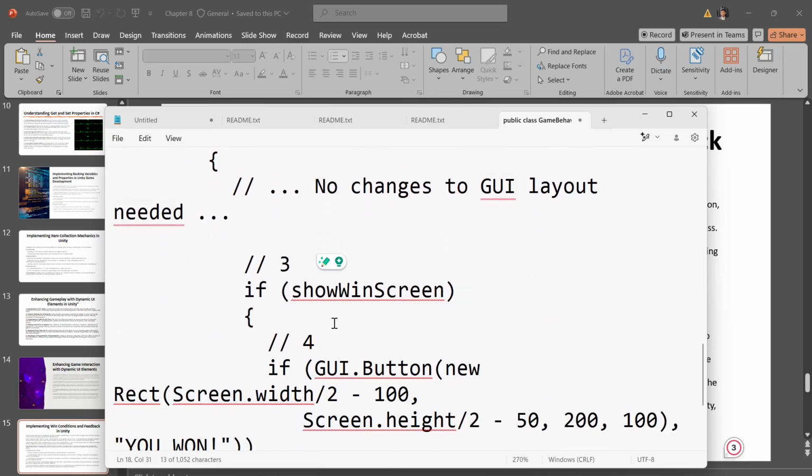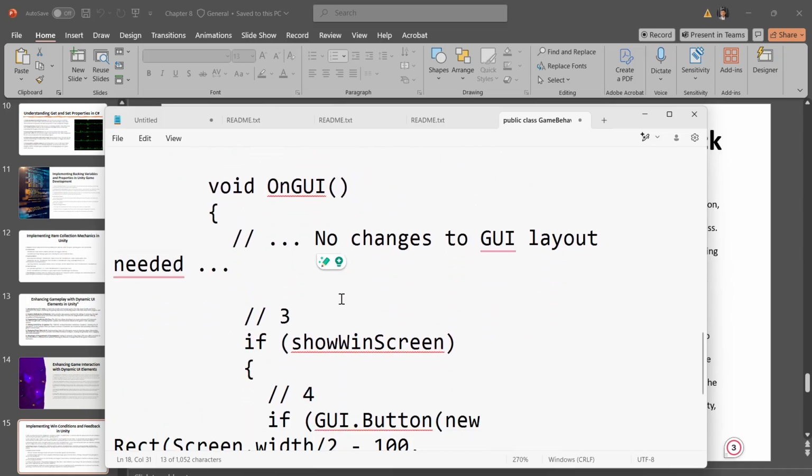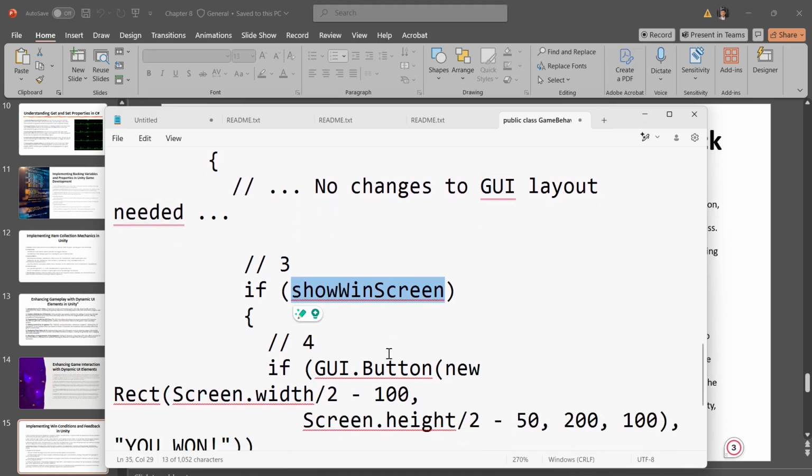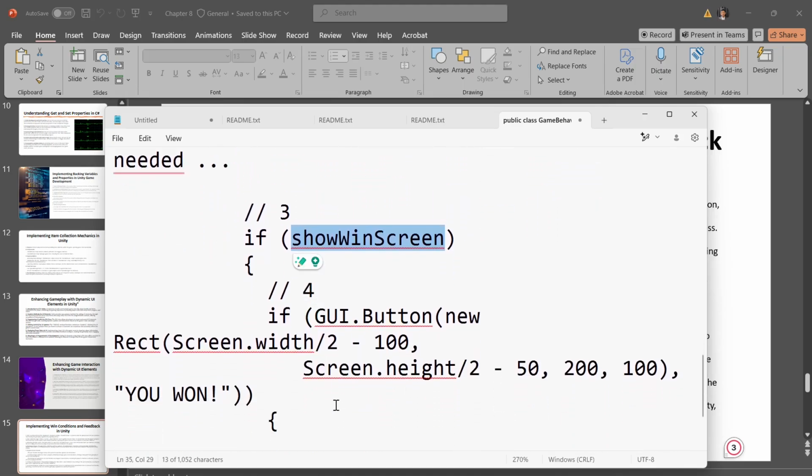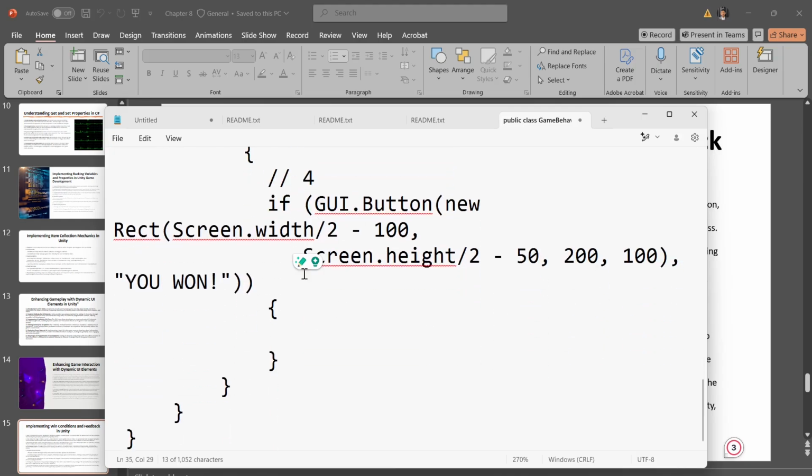So utilizing Unity's OnGUI method, a conditional check for showWinScreen determines when to display the win message. A GUI button is dynamically created to serve as a notification, "You Won", an interactive element, although its click functionality awaits further development.